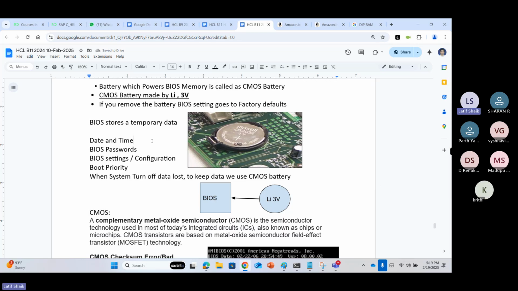When you shut down your PC, all this temp data will be gone. These BIOS settings will go back to the factory default settings. It will load the default settings. How to protect it? We use a battery, a lithium battery. It is a 3 volt battery. The battery gives a power supply to your BIOS chip. So even when you shut down your PC, the battery is continuously giving power to your BIOS chip. So it will keep your BIOS settings as they are.